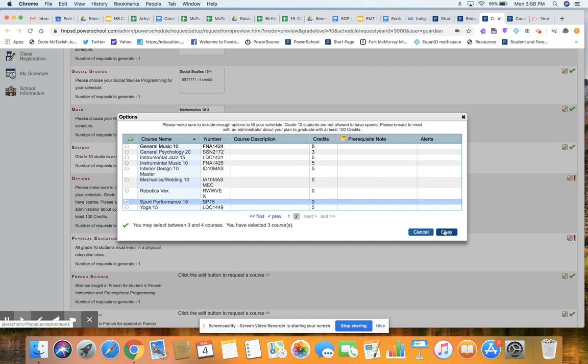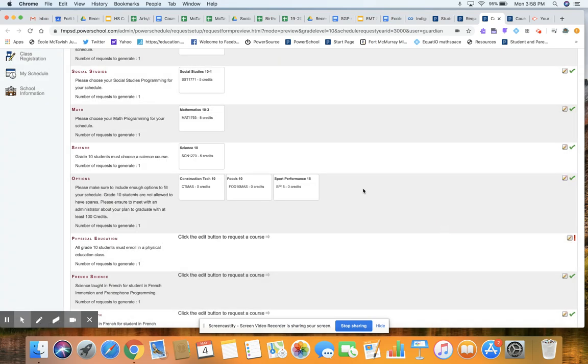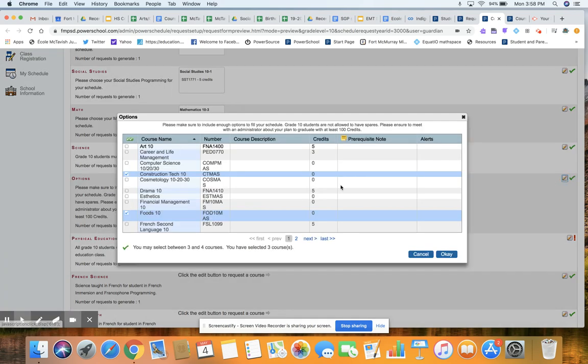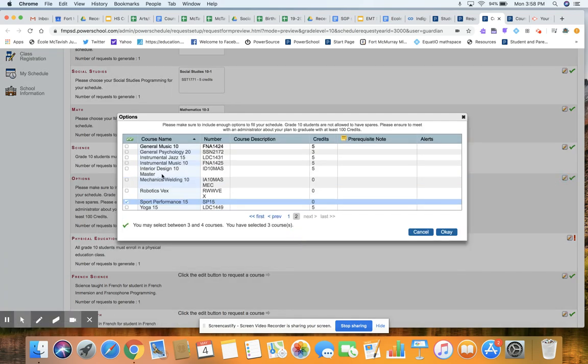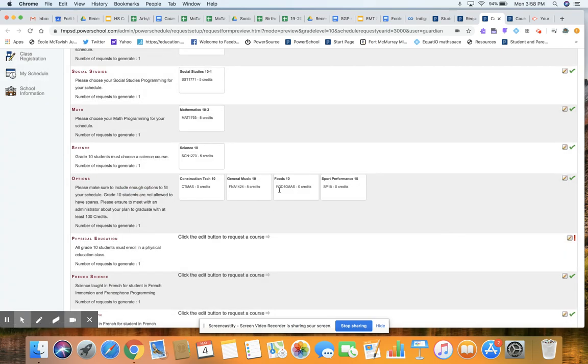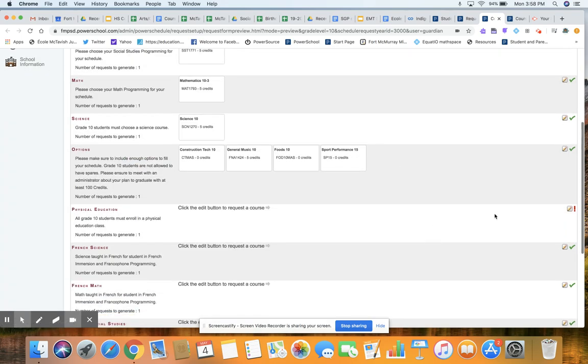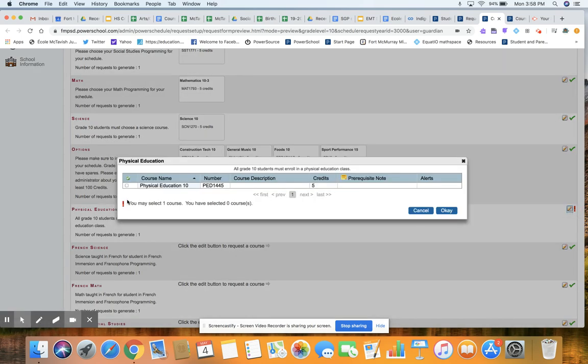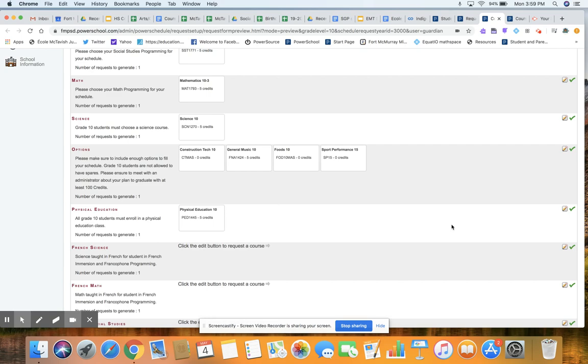I'm going to click OK on that. Okay, now I could pick 4 if I go back in and say, oh, actually, you know what? I really wanted to also take general music 10, which is guitar. So I'm going to click on that, click OK, and boom, it'll put it in there as well, and I'll get my best choices. Phys Ed, I must take Phys Ed 10, so everyone is going to have to choose this in grade 10. You click OK, and then we're good.